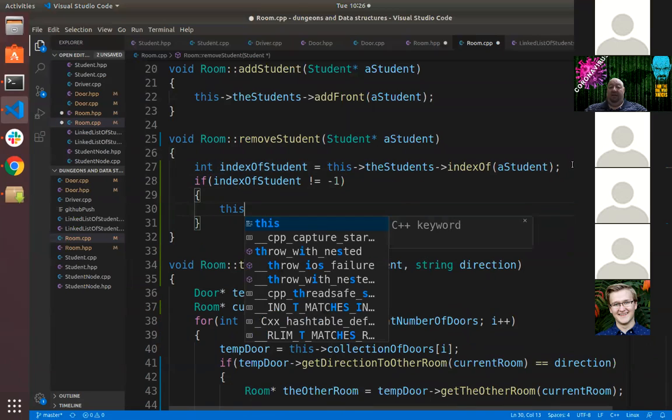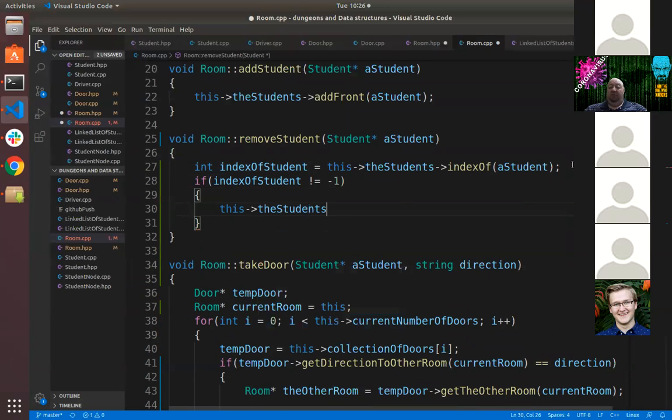Then we'll say this, the students remove at index, index of student. Now, technically, this returns a student that we removed. We actually don't need to do anything with him because the guy who's reliant on this has the pointer to that student. We know who got removed. Okay, so we don't need to do anything with that.